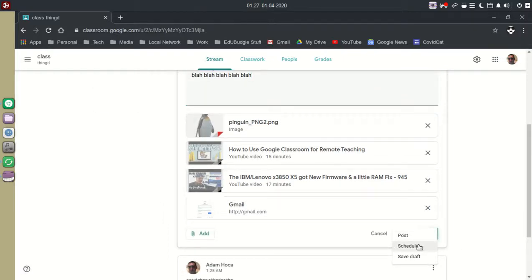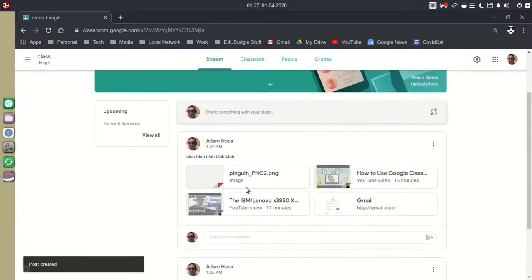Now, you can schedule things to be posted at a later time. You can also save things as a draft. If you are late for a meeting and need to run and you didn't finish your post, save it as a draft. If you want to post something for 8 o'clock in the morning, but you're not going to be at your computer until 9, schedule it. Usually you'll just post things immediately. So post. Takes a second. And there you go.